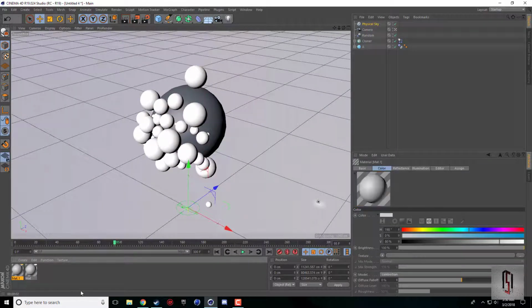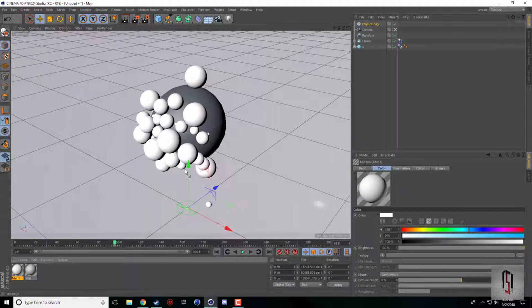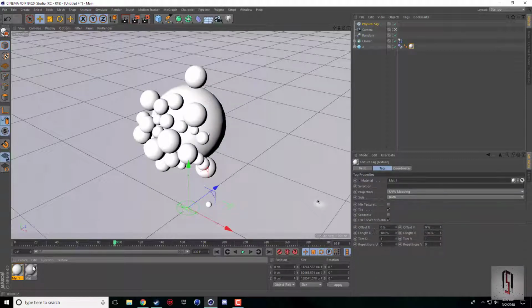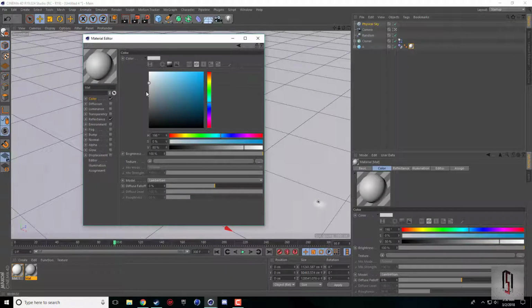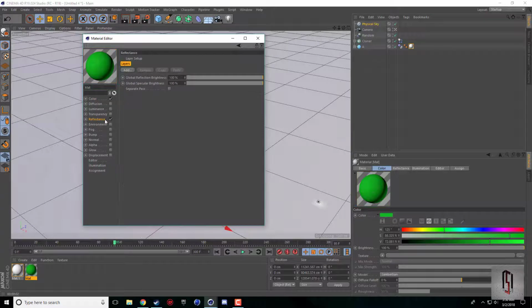I'm going to go ahead and make a few. I'm going to make one for our spheres and one for our object. I'm just going to do a flat, pure white one for our attractor sphere. And for our little spheres, what do we got here? Let's make a kind of brightish green with a nice reflection.